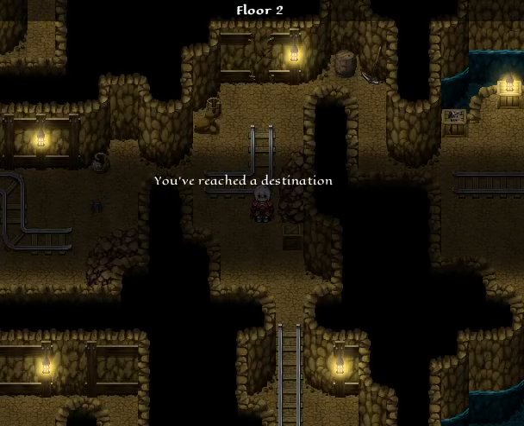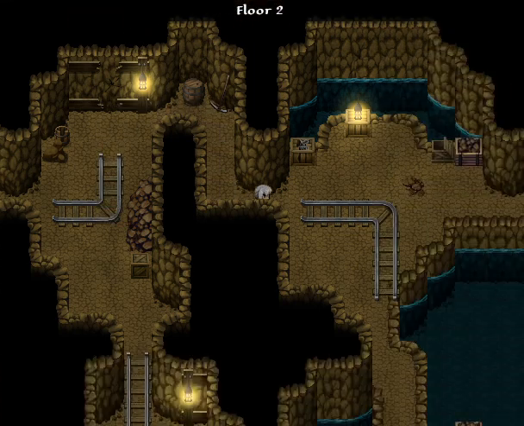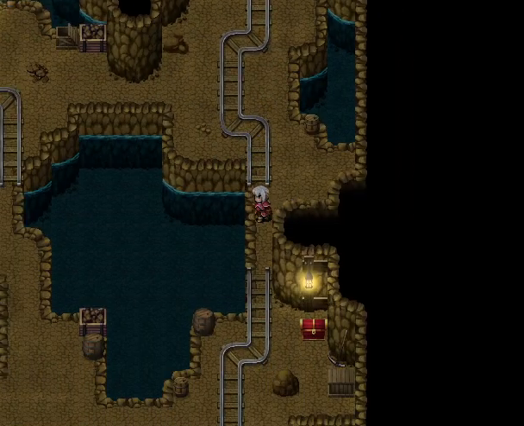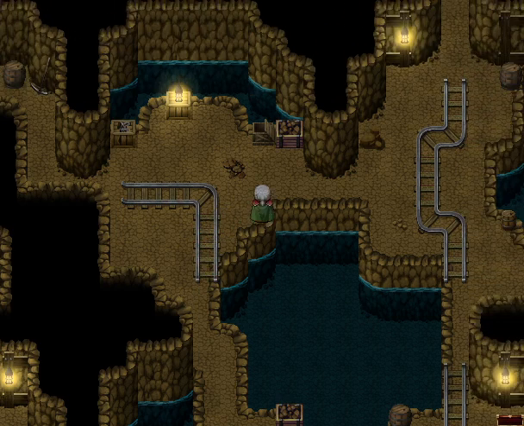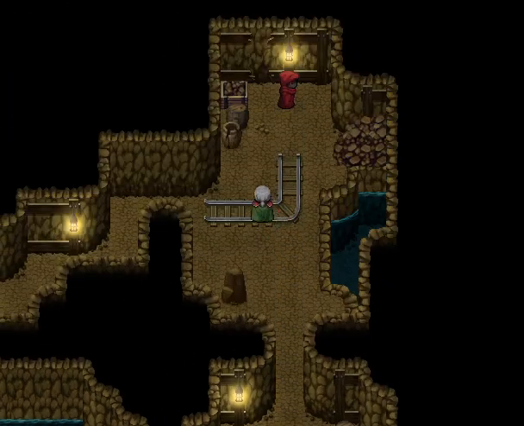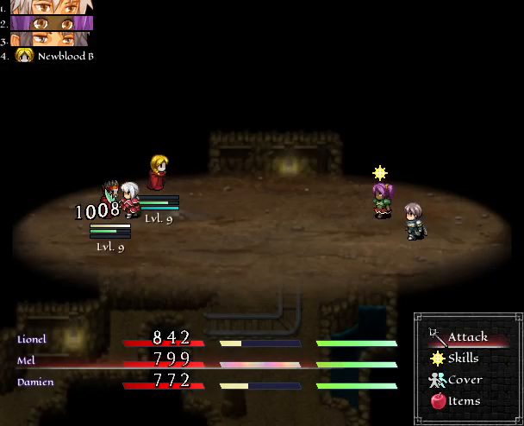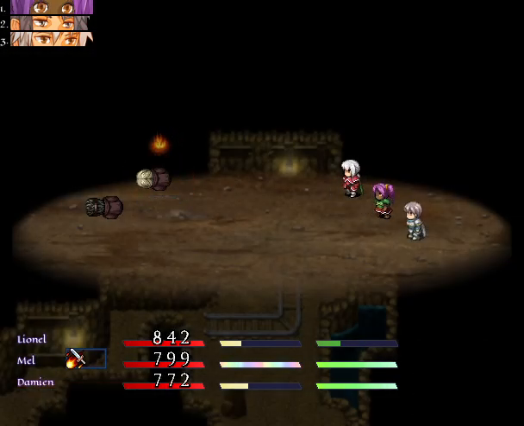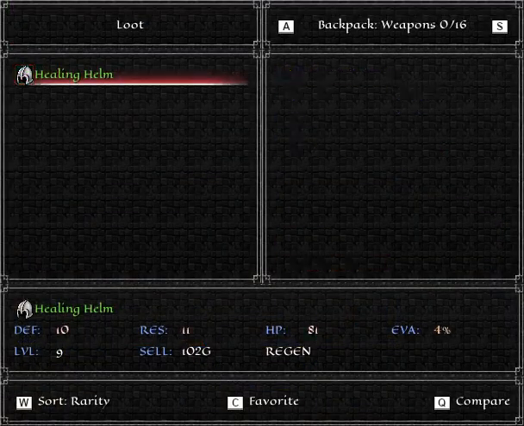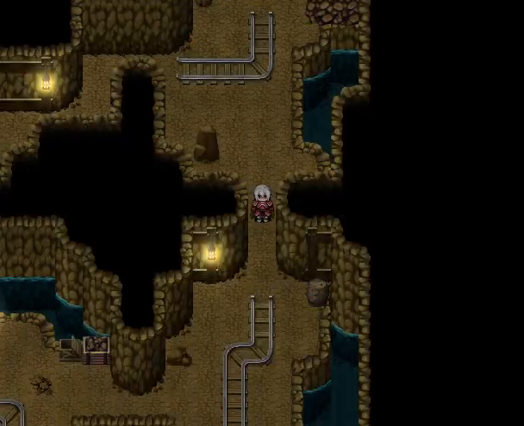Alright, next floor. Reach the destination floor. What are we doing here? Killing a vampire. Okay. Oh, there he is. Well, they only scaled to level 9 here. Well, this isn't going to be a challenge at all. No, we don't want to leave. Next is find a special item on the 4th floor.